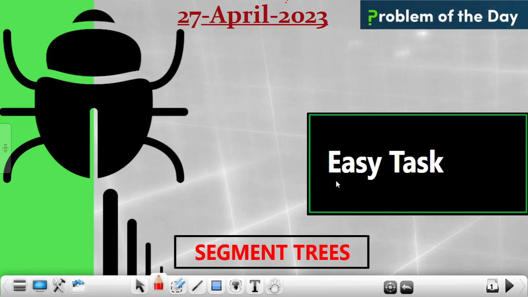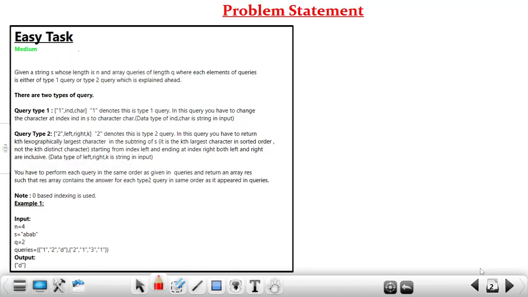In this particular video, I will explain the problem easy task. This problem is based on the concept of segment trees. So let's see the problem statement.